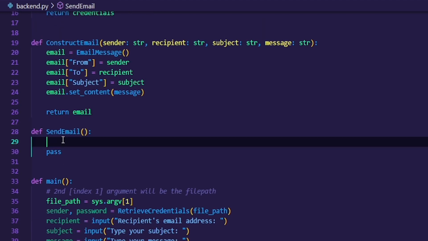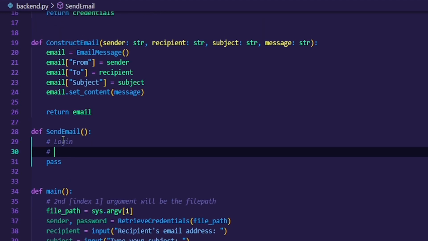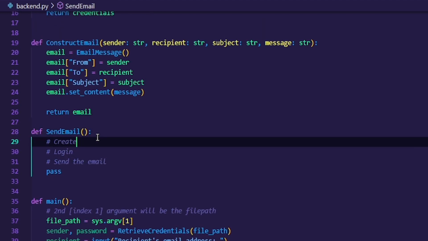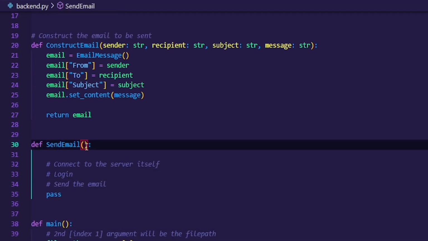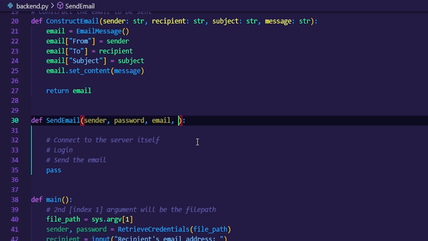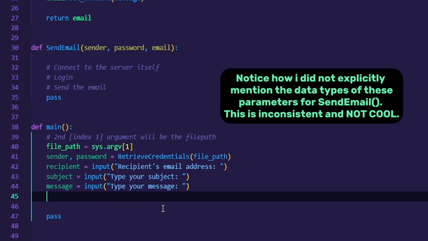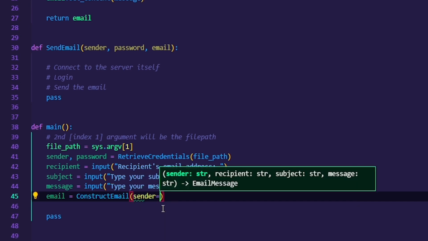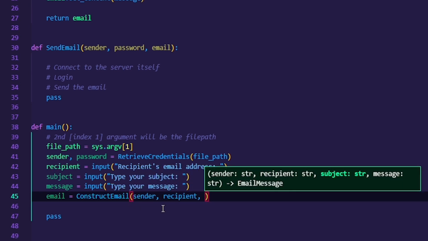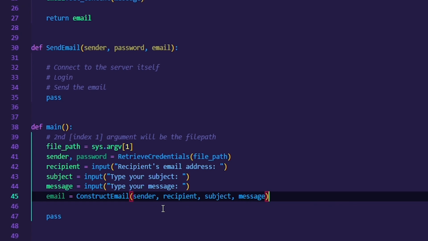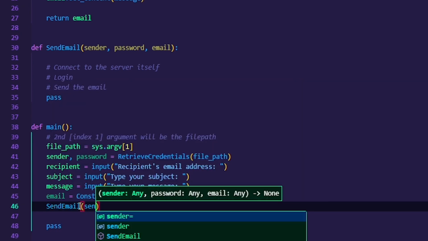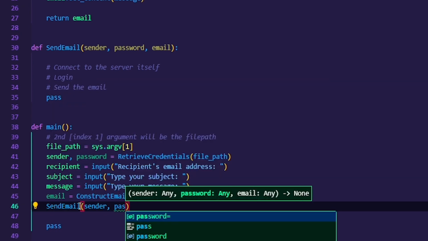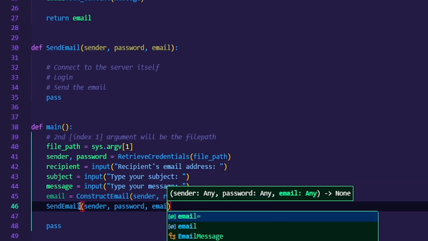In the send email function, we will connect to the server itself, log in, and then send the email. For that, we're going to need the sender email, the password, and the email itself. Let's construct the email in the main function by calling the construct email function and passing the sender, recipient, subject, and message arguments. We will also call the send email function and pass in the sender, password, and email arguments.